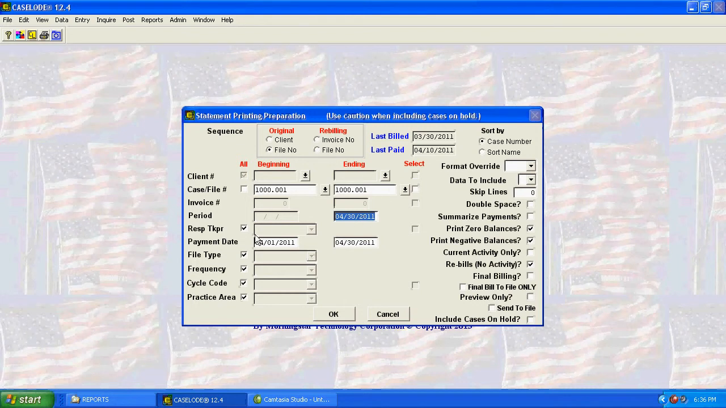You can select by responsible timekeeper if you're printing a lot of bills for one particular timekeeper, but when you're printing one bill at a time, we recommend that you leave all of these multiple selection criteria with a setting of all or a check mark, so that you don't inadvertently deselect something that you really want to print. Then you select the date range to include on the bill for the payments. Every payment within this date parameter will be included as a detailed payment. All payments prior to the beginning date will be factored into the previous balance.